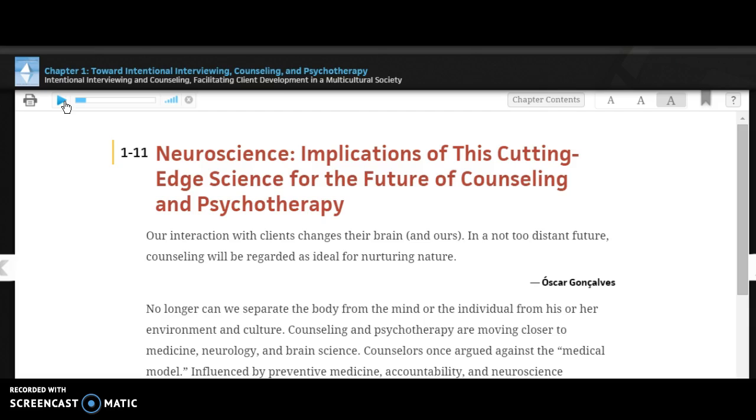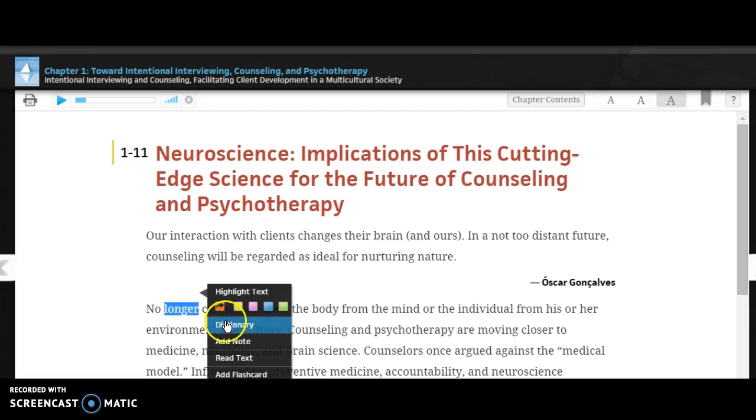It is also useful for students that, any word on this page, it can read to you. So longer. If a student didn't understand longer, they can look it up in the dictionary, and they can also have it read to them.